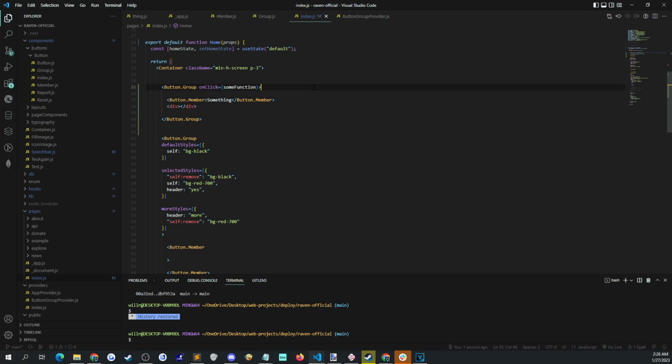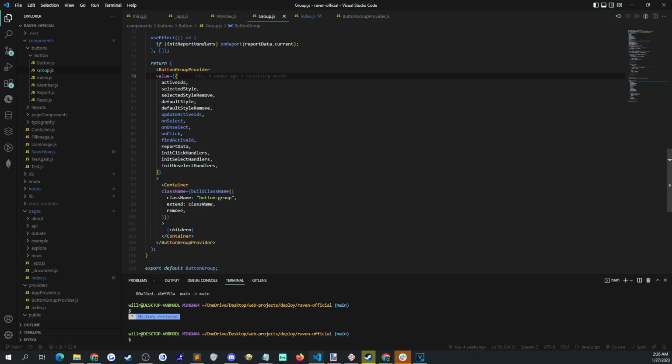So that's one example of why you would want to use a provider, is to not only avoid prop drilling, but also avoid prop replicating, where you're kind of repeating the same props over and over again through all of your child components. So let's go into the button group file again.